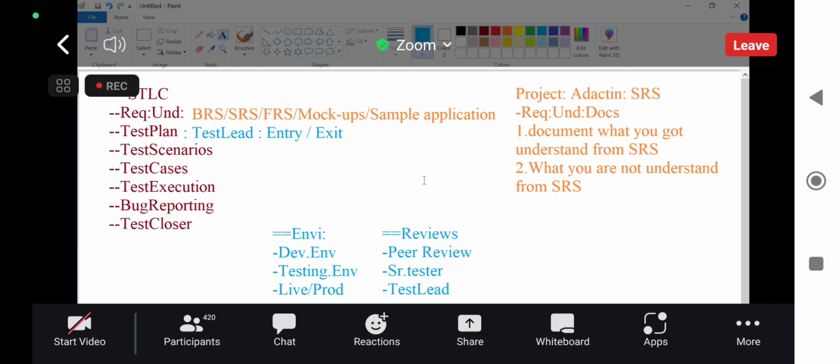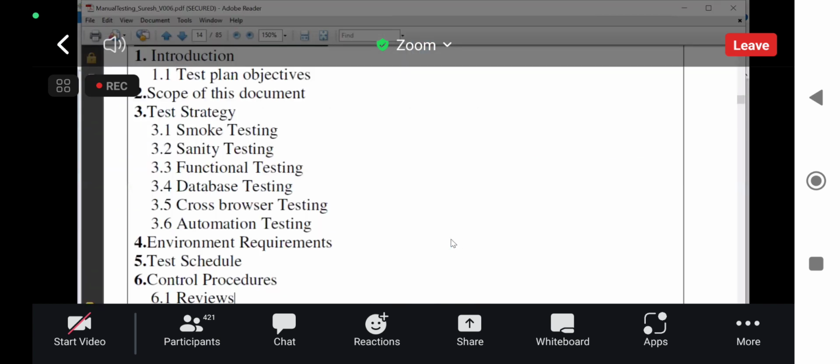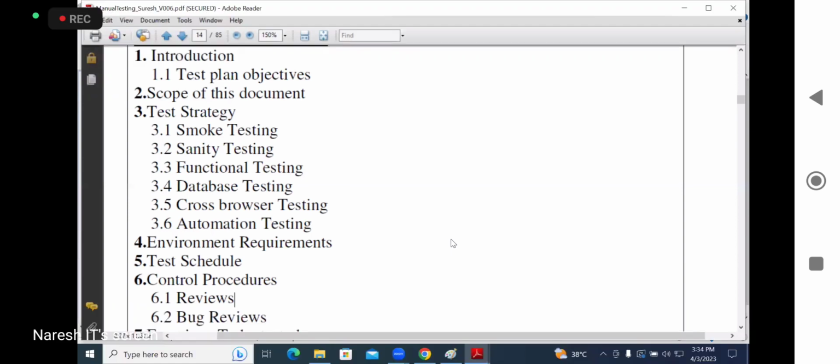According to the real-time perspective, that particular reviews also need to be done. What kind of reviews need to be done? So that information also needs to be provided in the test plan here. And after that, the bug review.